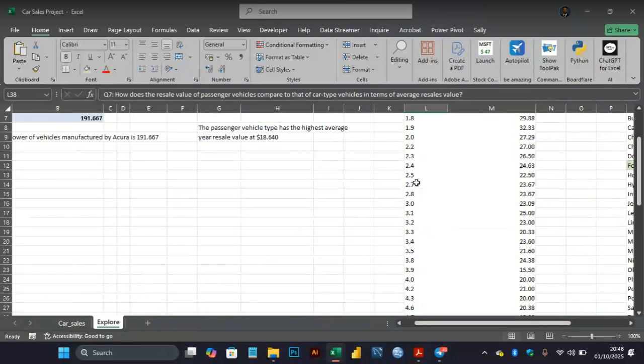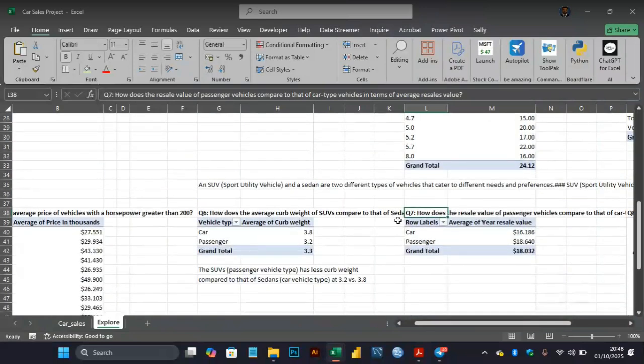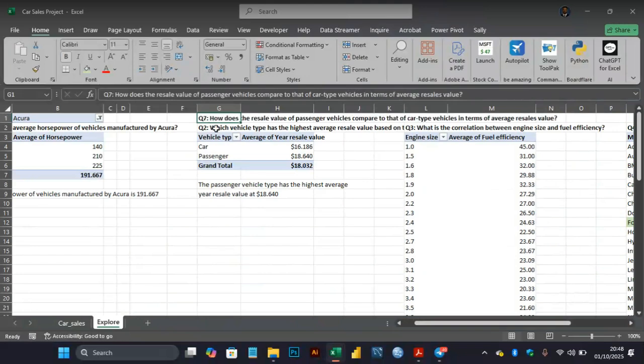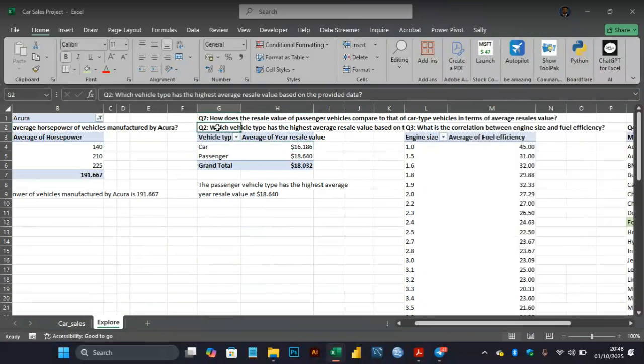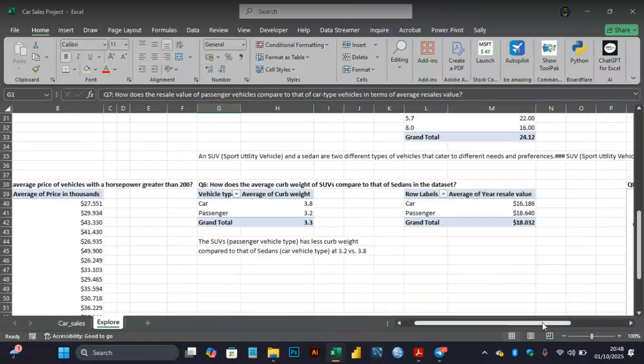So you can use this number 2 to answer question number 7. Let's just copy this and also put it here. So you can use one pivot table to answer 2 questions. The first, number 2, is the highest average yearly sale value based on vehicle type, and we have it here. The 7th question says, how does the yearly sale value of passenger vehicle compare to that of car vehicle, right, in terms of average resale value? So we already have the answer here, and we get it from this pivot table. So let's just jump into question number 8.